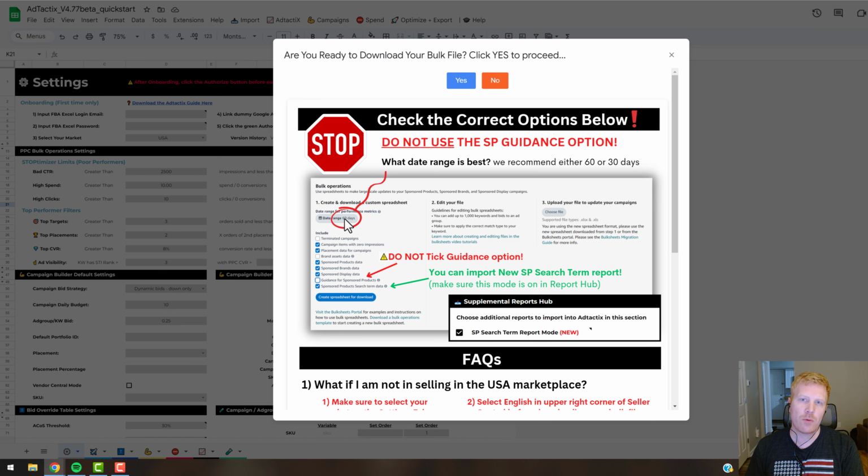I typically recommend when you're first starting using Adtactix, you click 60 days because that's going to give you the most data to work with, both the advertising targeting data and your search term data. So if you do have an established account, you're going to be able to make a lot of progress right away. If you have a brand new account, it doesn't really make a whole lot of difference. I would at least choose 30 days, but I would just recommend 60 for the first one.